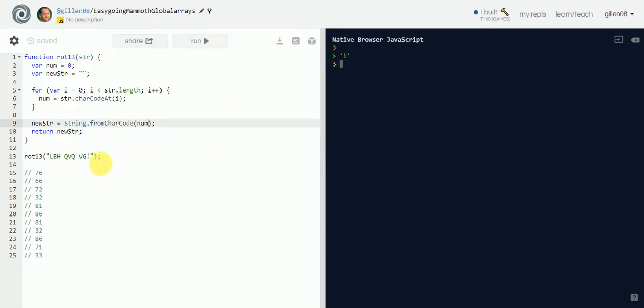Let me get the last character in this string, because obviously it's going to hit the end of the condition here and exit the for loop, and then it's going to reassign the new string to whatever the last character was, because that's what number is going to be, and then it's going to return that new string, which is just one character. So that doesn't do us any good. We can't assign it to it.